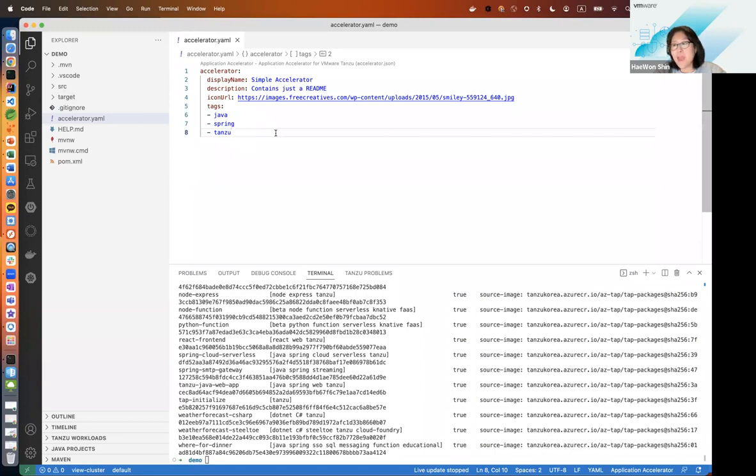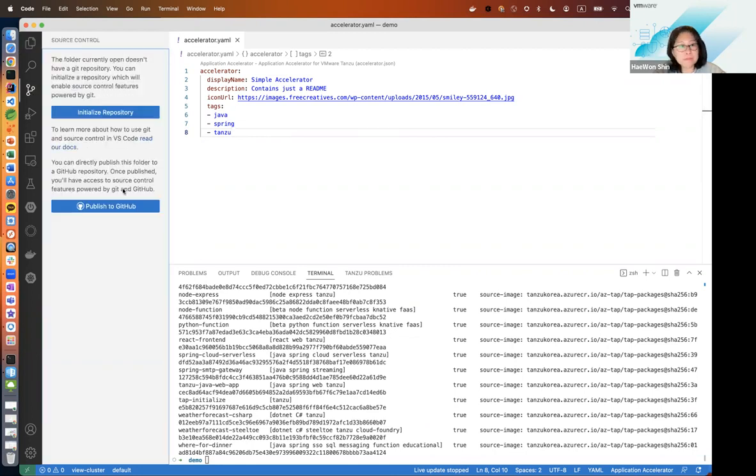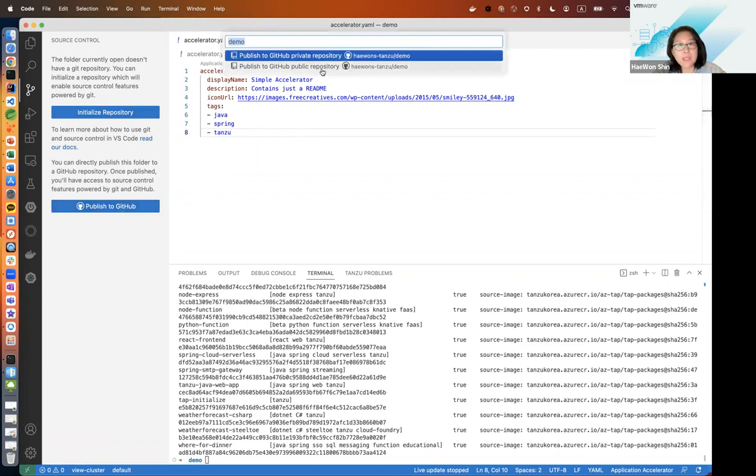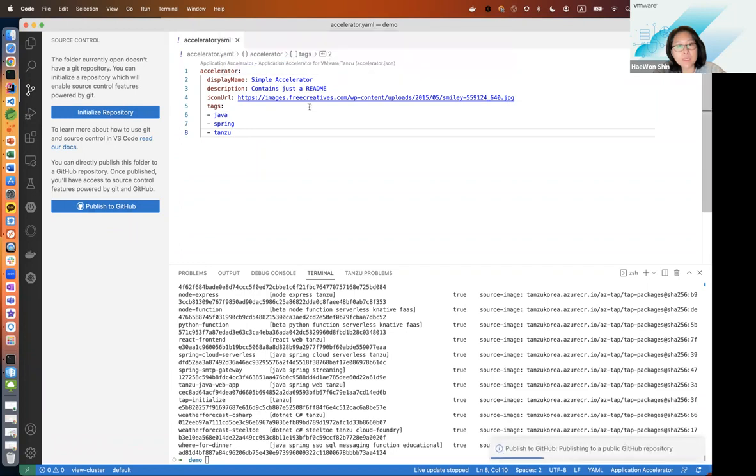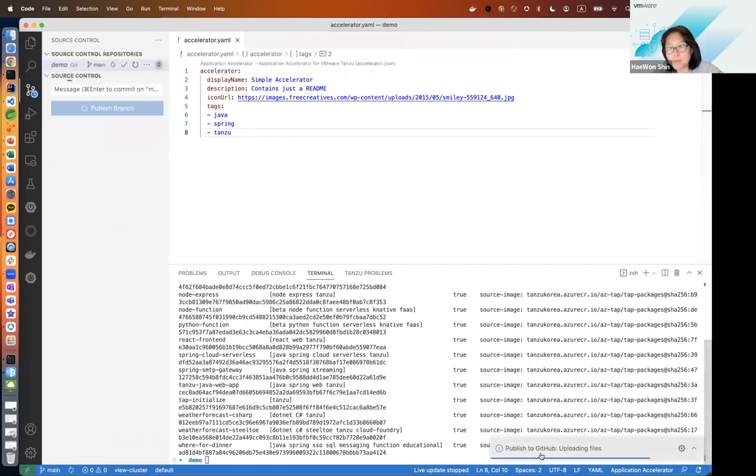I'm going to add this sample source to a source repository. Here I'm going to use GitHub to save. Click this source control button, and click the publish to GitHub button. And I will create the repository as a public repository. It is publishing and successfully published.